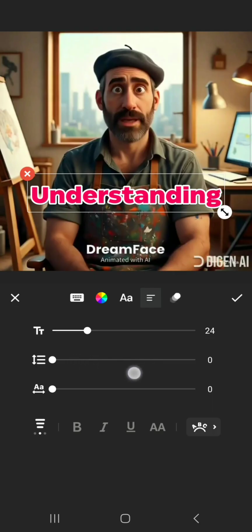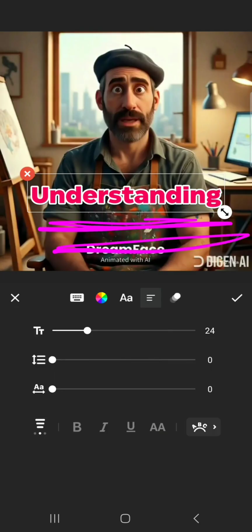This one is for the space between the words. Maybe you have another word written here. The distance between this and this, that's what this one is for. For example, let me show you something. Okay, so that's the distance.